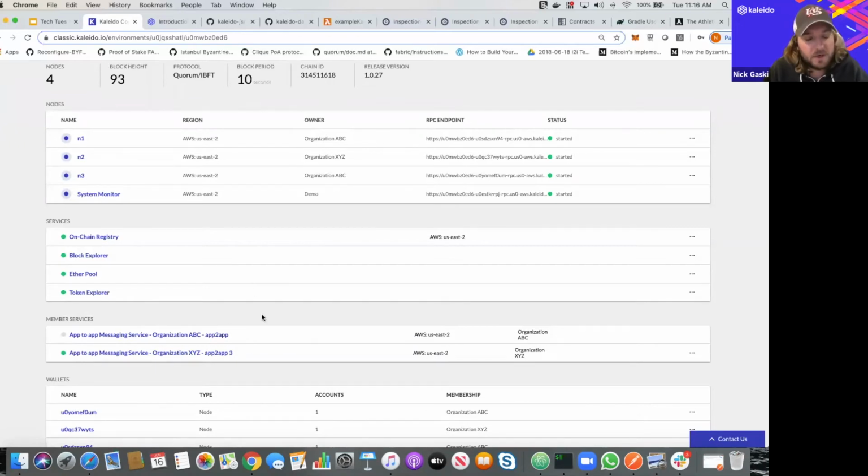I should note that tomorrow, noon Eastern, we're going to do a walkthrough of Corda on Kaleido. So we are now truly multi-protocol, offering all of those great enterprise variants of Ethereum, Geth, Quorum, Hyperledger Besu. But now Kaleido also fully supports Corda OS with a fully managed non-validating notary.